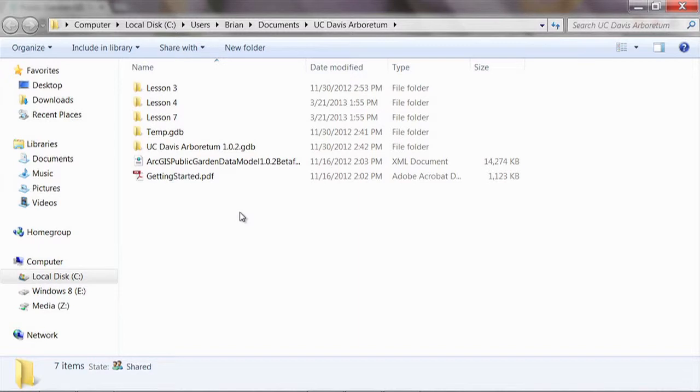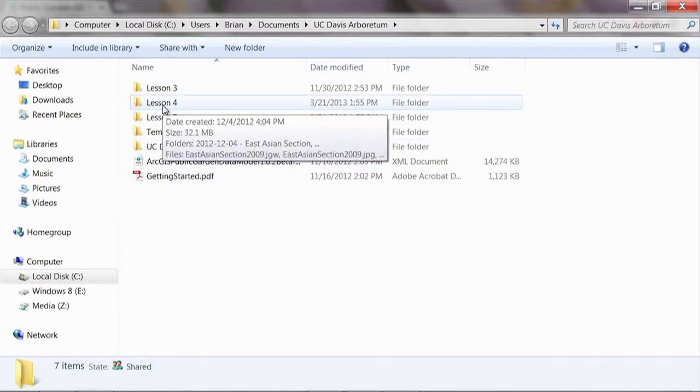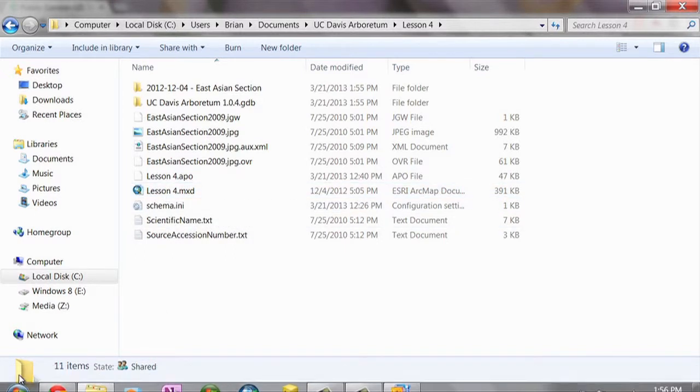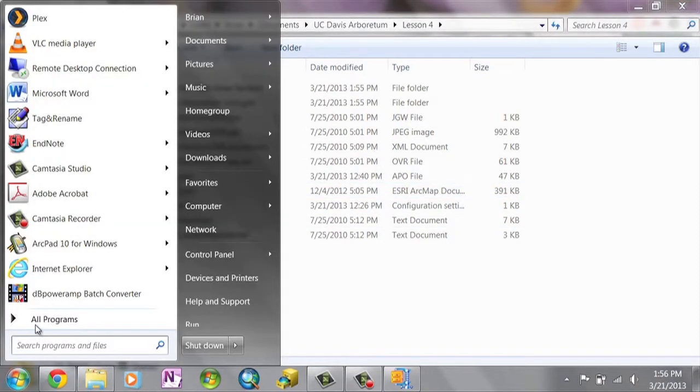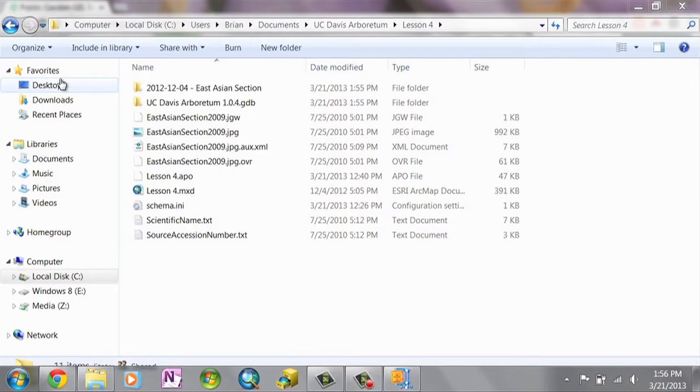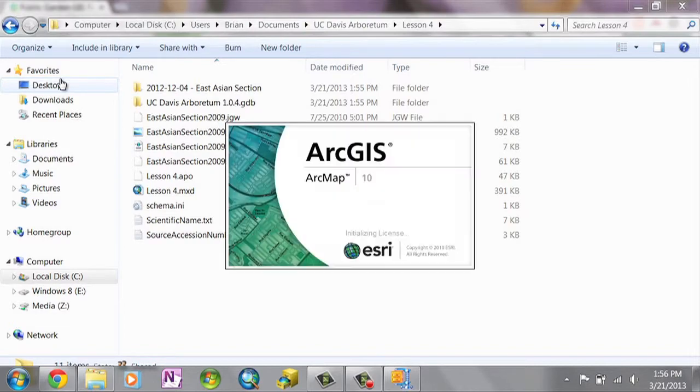Because we're going to be checking data back in from the work that we did out in the field collecting data, we're going to go back to our Lesson 4 folder and open up our Lesson 4 MXD. You can go into the folder and open that, or alternatively, you can open ArcMap by going to the Start menu, going to ArcGIS, going to ArcMap 10, or whatever version you have installed on your computer.